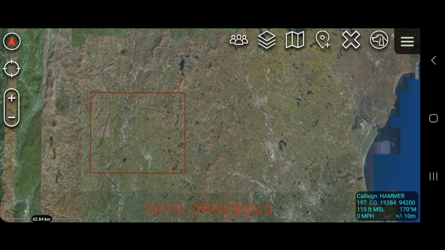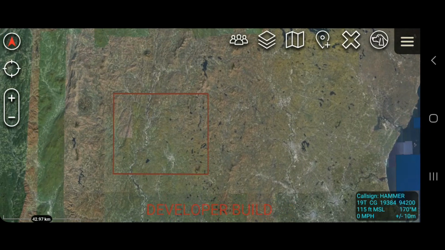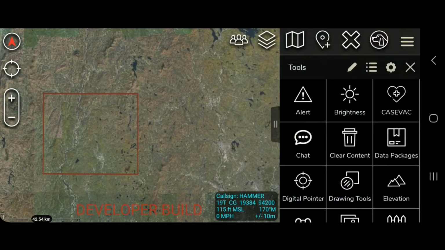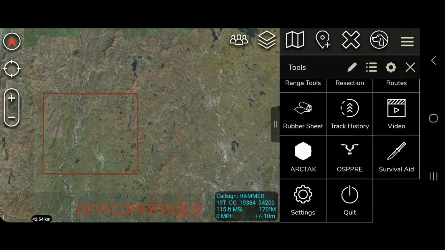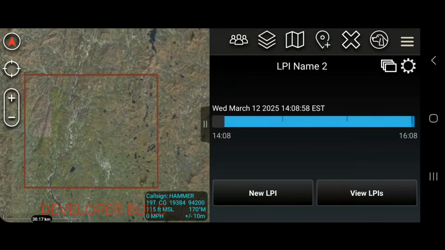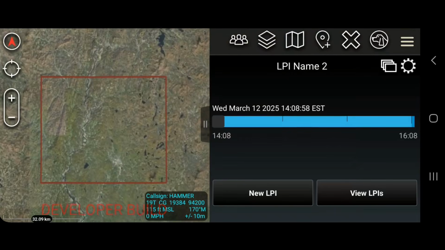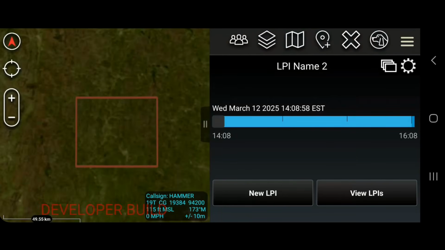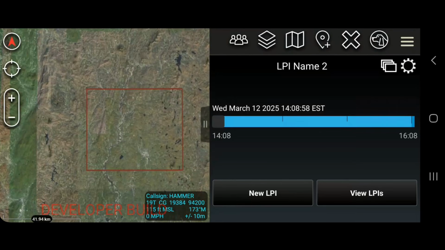So you can see that I have ATAK open now. I can open the hamburger menu and navigate to Osprey. And you can see that here is the plugin view. You notice that there is a brown box on the ATAK map. That is actually indicating what land cover cache I have on my device.